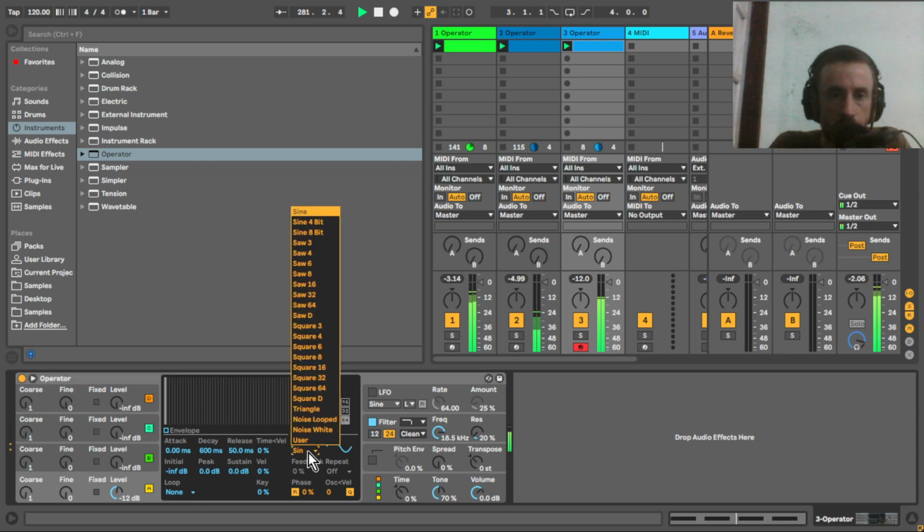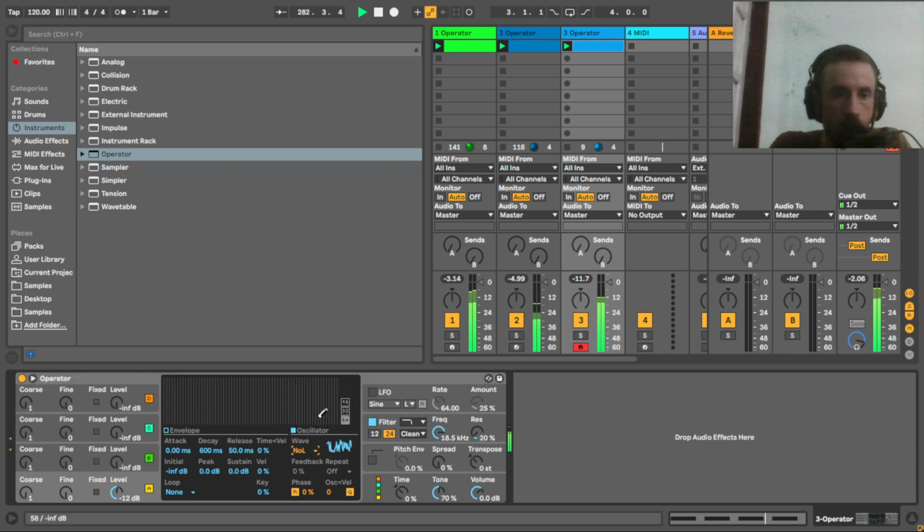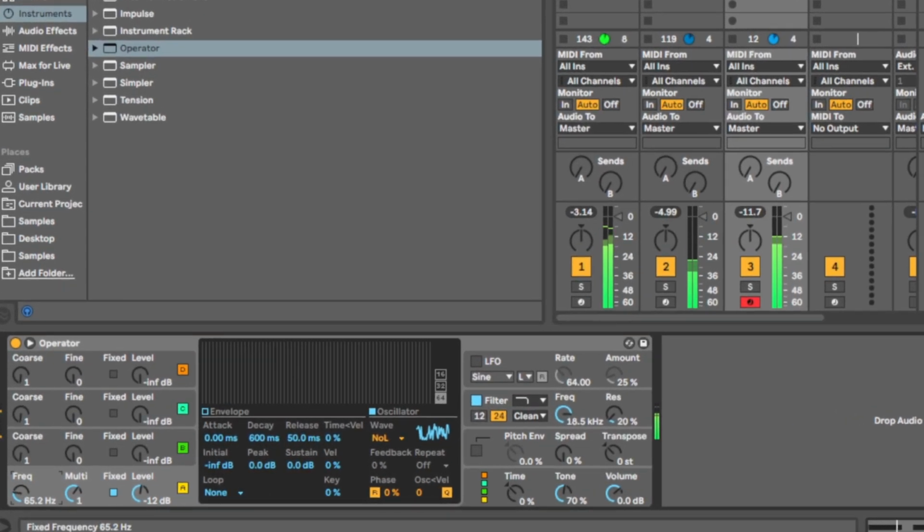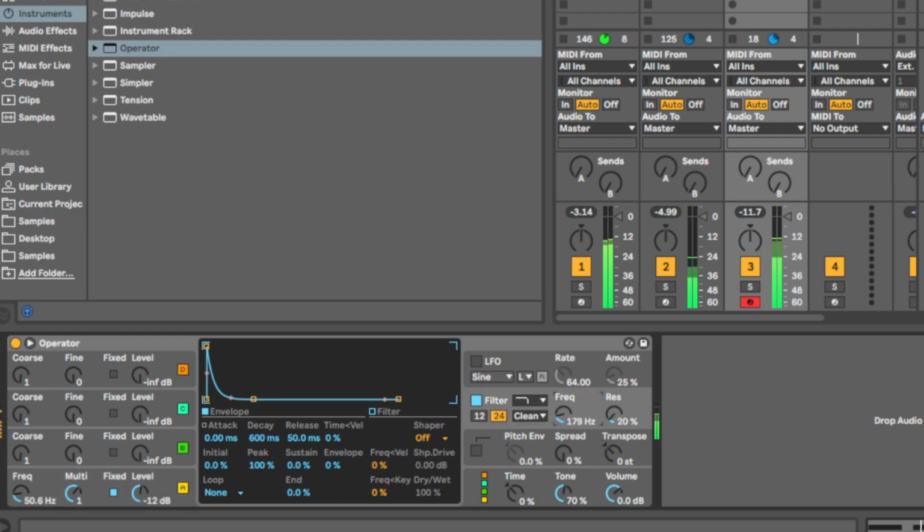So again, I'm going to choose the noise loops. Change it to a fixed oscillator. Pitch it down to around 50 Hz, which is where your kick drums should sit generally. And let's shape the amp envelope. Turn the filter right down. Give it some envelope. Let's give it some drive on the filter.